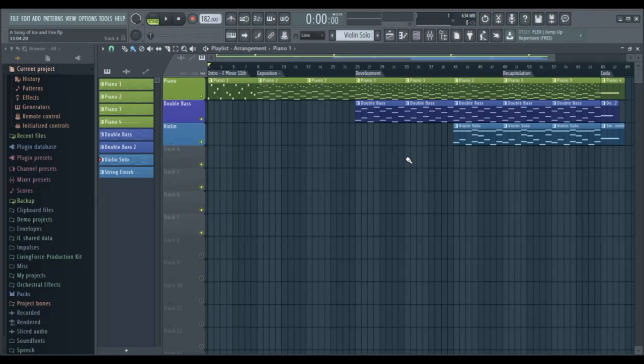Now, if we can open up A Song of Ice and Fire, we can begin dissecting the sonata form. So I've labeled these particular aspects of the sonata form within our FL Studio project file.